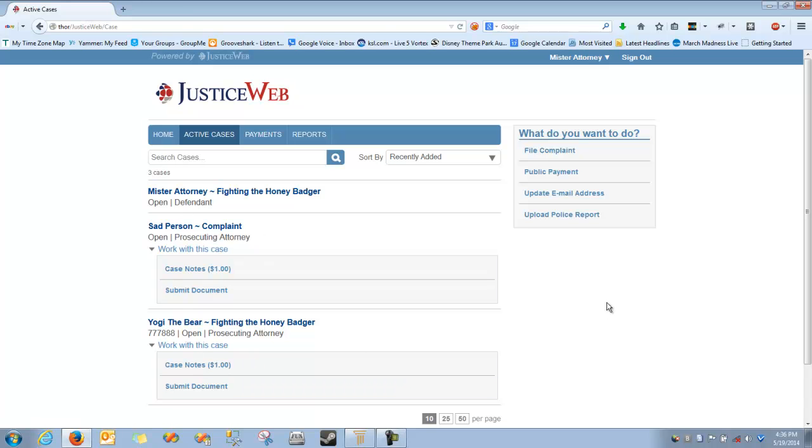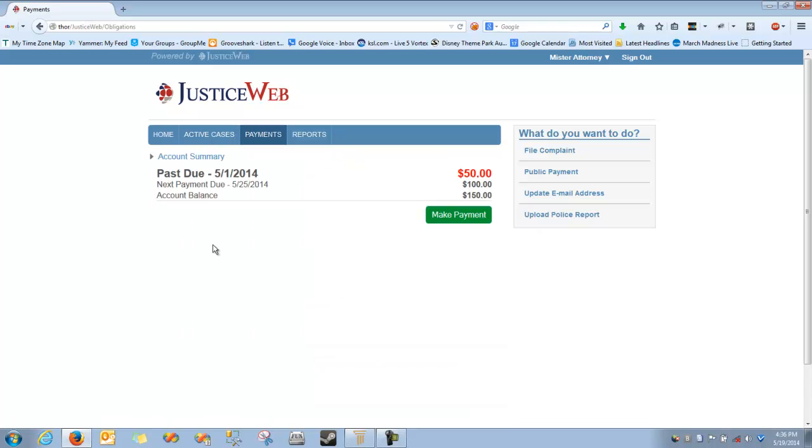There's a good chance that your defendants aren't going to have other involvements on cases, but you can see how it kind of segregates the defendant case from the other prosecuting attorney cases. And this payments button up here will show his open obligations that he has to pay. So if Mr. Attorney is a defendant, he owes certain obligations, or Yogi the Bear, let's say Yogi the Bear also has a login, he would see his obligations here that he needs to pay.